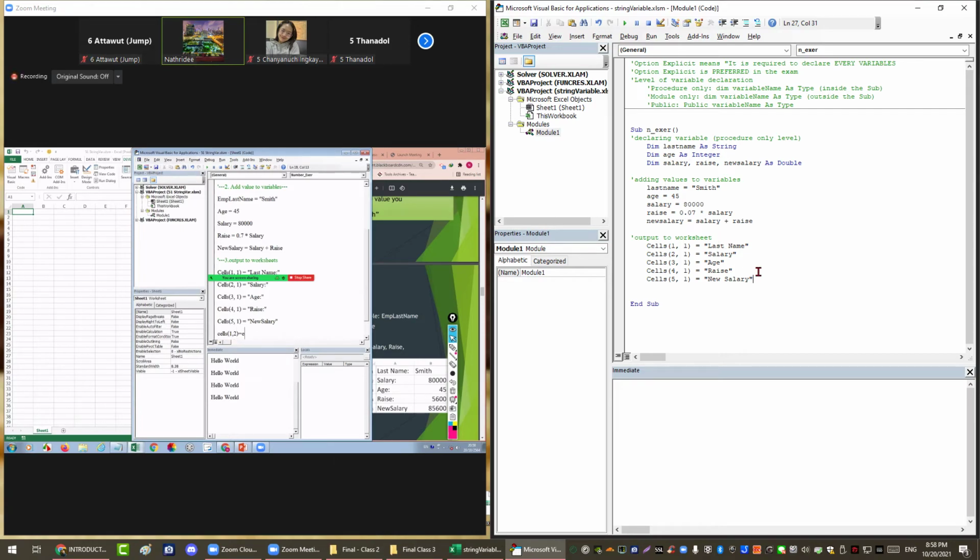Then in column B, Cells(1, 2) equals the last name variable. Cells(2, 2) would equal salary. Cells(3, 2) would equal age. Cells(4, 2) equals raise. Cells(5, 2) would equal new salary.